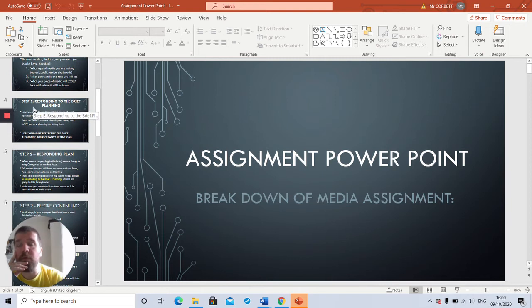Then step 2, the first written part of your assignment, is responding to the brief. Basically, it's going to be a continuation. The first thing you need to do is tell me what you're planning on doing based on what you've been set by the brief. Are you planning on doing a public service announcement? Are you planning on doing an advert? Are you planning on doing a short movie? It's completely up to you. But whatever you choose to do, you need to be very clear on that before you move forwards, and it's also your first assessed piece of work once you've written it up.